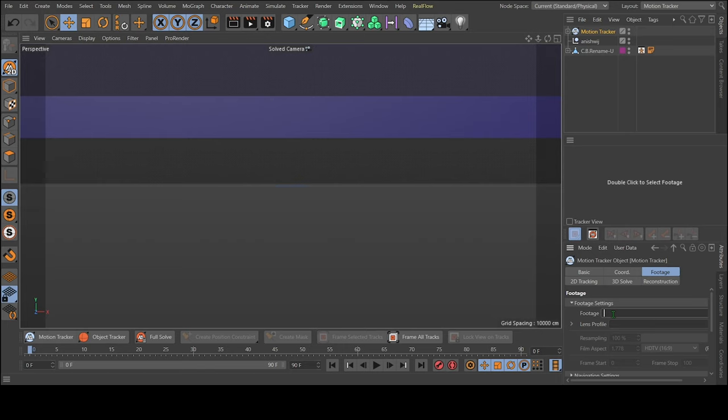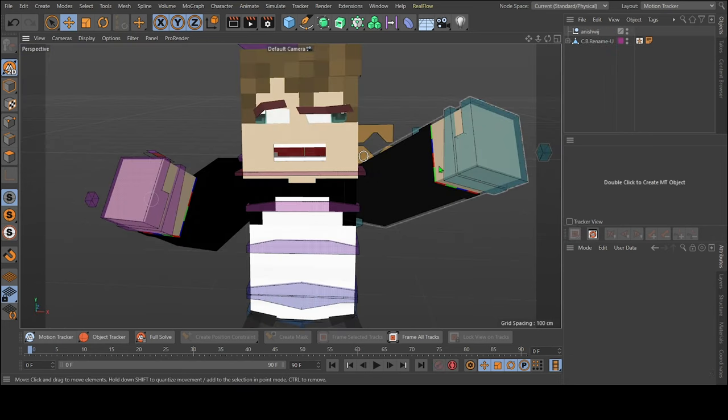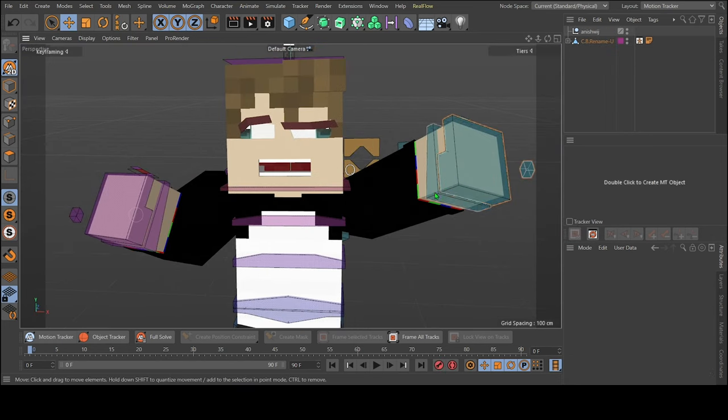I drag the file name that I want to track in here in the footage section, and then I just click full solve and it'll load a little bar down here, and then sooner or later it will have a bunch of dots everywhere and then everything will be perfectly tracked. You can go through the frame and all the dots will follow the point that they were following previously. But then on top of that, that's when I animate my little guy here.